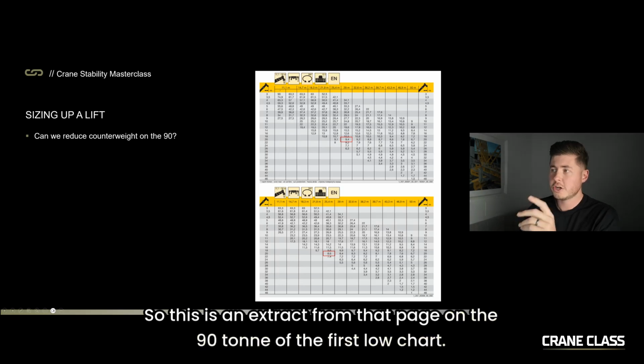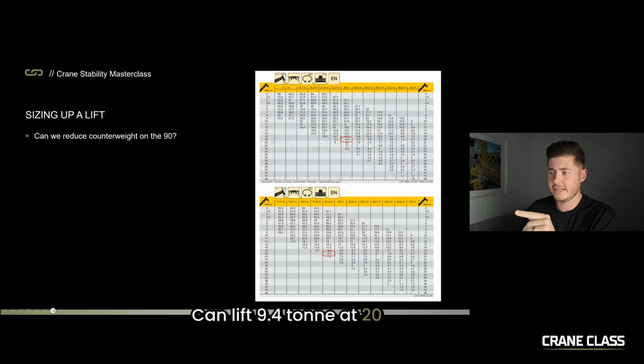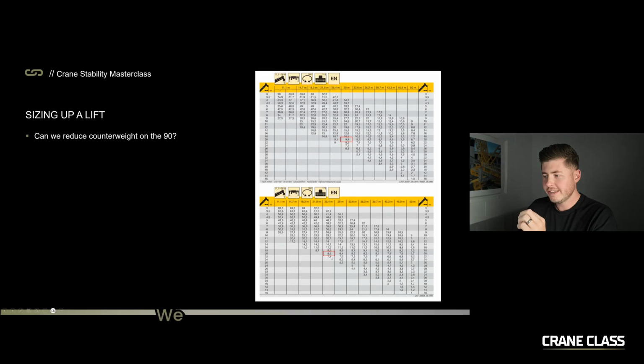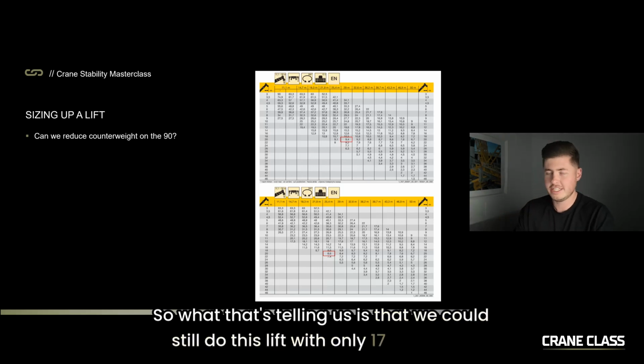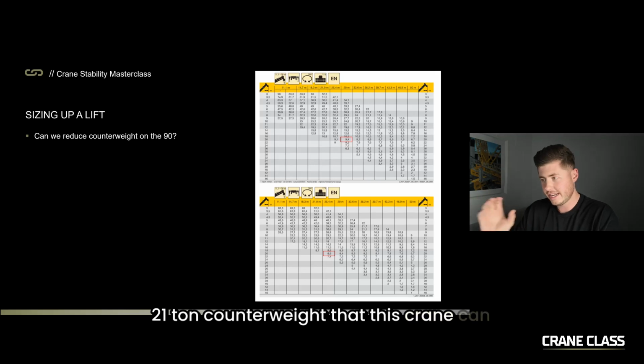The first load chart, we've got 21 tonne of counterweight. Can lift 9.4 tonne at 20 metres. Directly under that, it's given us a chart for 17 tonne of counterweight. We can lift 8.6 tonne at 20 metres then. So what that's telling us is that we could still do this lift with only 17 tonne of the 21 tonne counterweight that this crane can take.